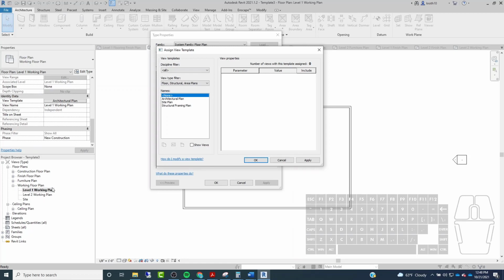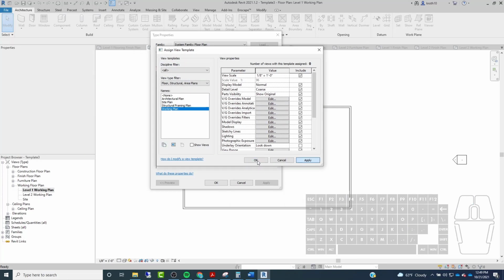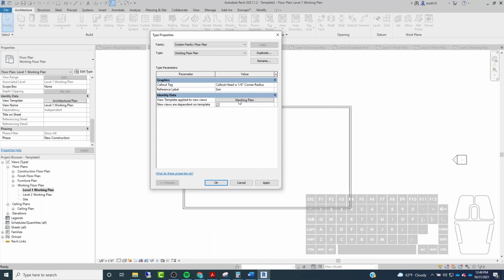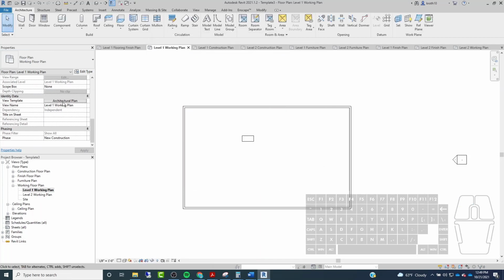All right, so for the working plan, right now I'm probably just going to set that to architectural plan, and I might actually rename this to just be working plan. And we're just going to base it off of that default architectural plan and just leave it at the default for now, and then click apply and OK, and that's going to set that. And then I'm going to click apply and then OK again. So now you can see that did not override this here.